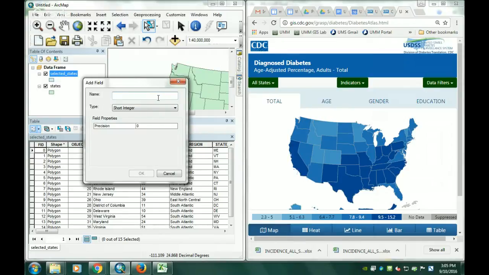And field names: letters, numbers, underscores, start with a letter, nothing else, 10 characters. That's all you get. So this will be diabetes PCT. Does that work? 1, 2, 3, 4, 5, 6, 7, 8, 9, 10, 11, 12. Nope. So I'll call it just diab PCT, which will stand for percent diabetes.